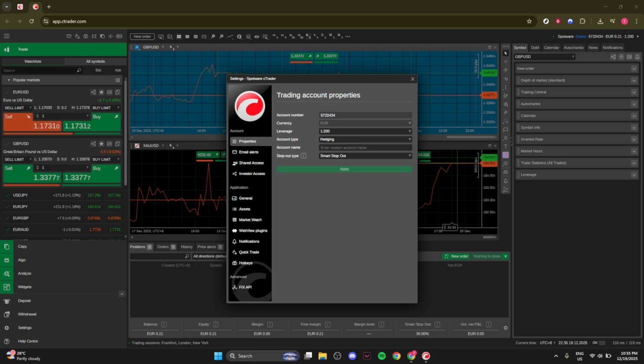That's it. You've changed leverage in Ctrader safely and deliberately. Trade carefully and adjust only when your risk plan supports it.